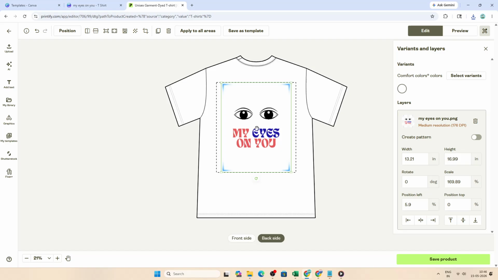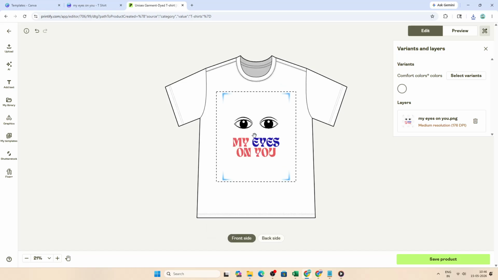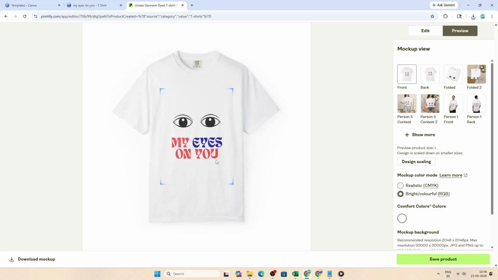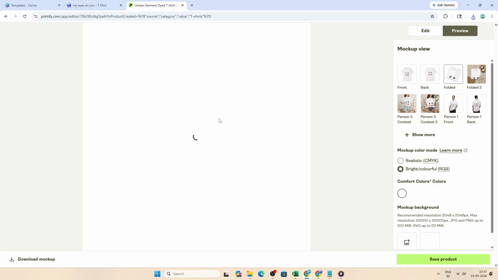With placement set, move on to pricing. Printify will show you the base cost of the product. You will add your desired profit on top to arrive at the retail price. Consider your audience and market when choosing a margin.